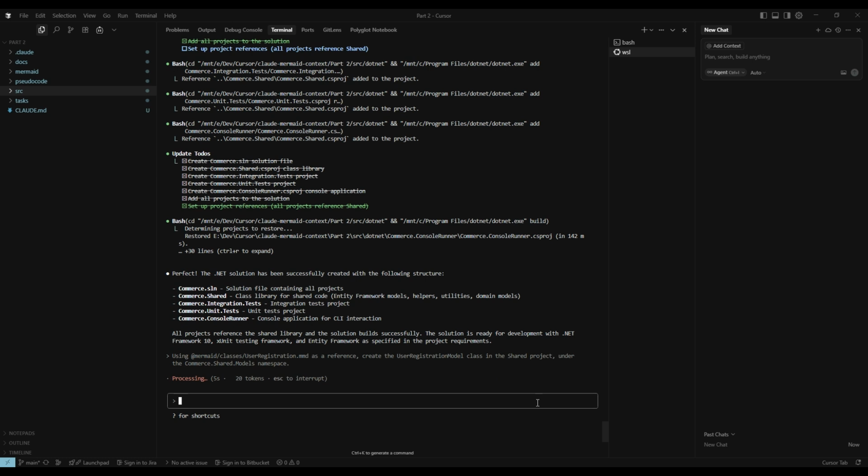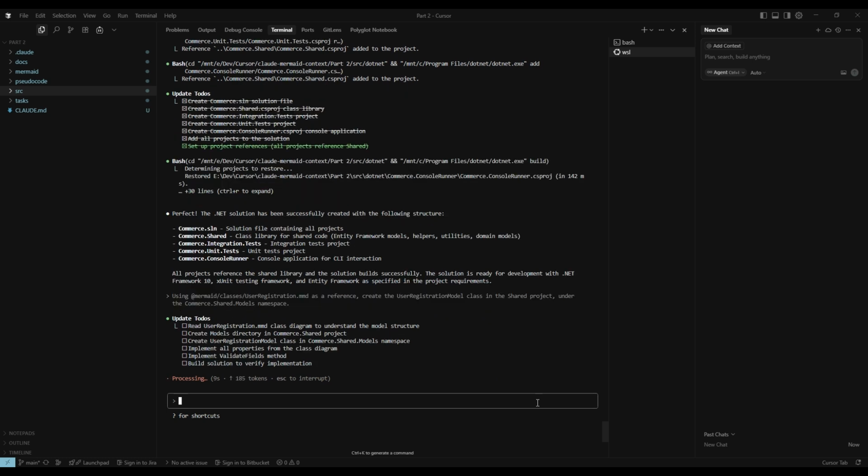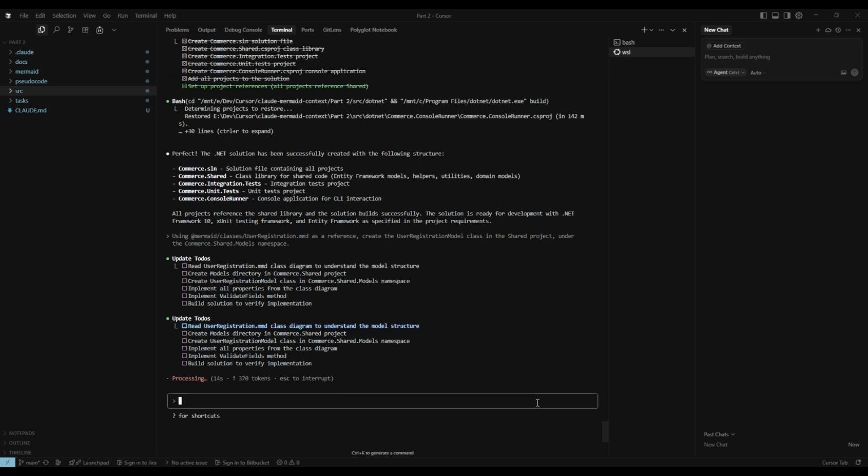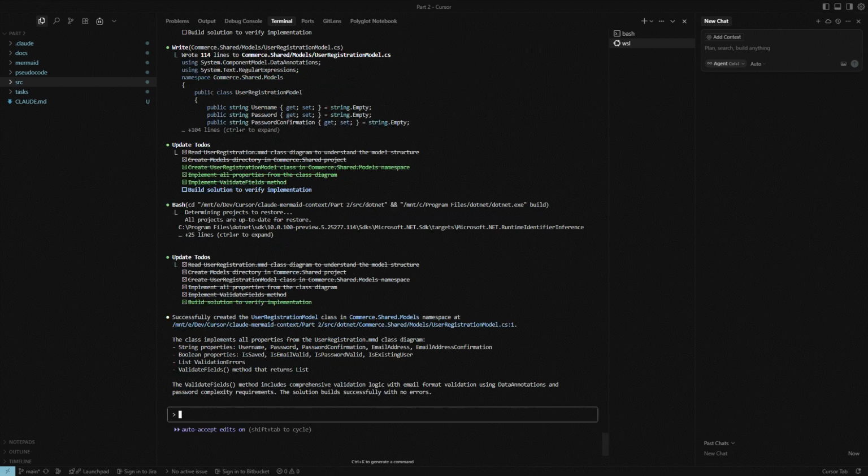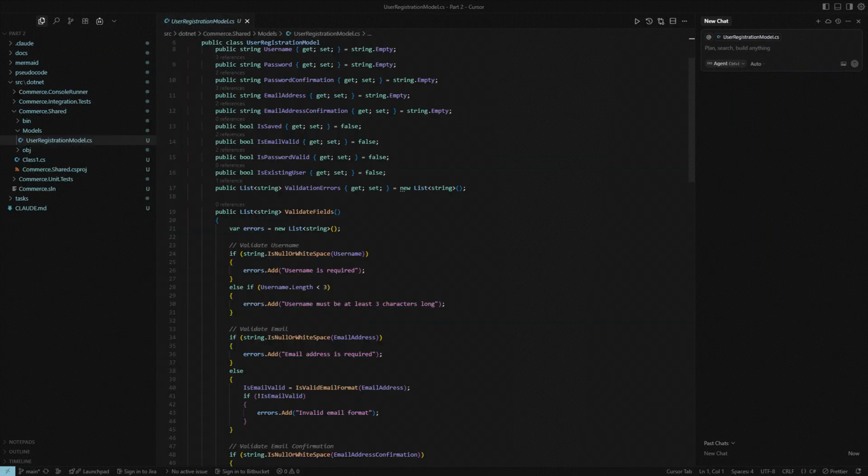As in the previous step, we can see Claude has generated an updated list of to-dos, specifying the next steps to take in generating our model. Claude has informed us that it has completed the code for our user registration model, and that the solution builds successfully. Let's take a look at the C# class that Claude generated for us.